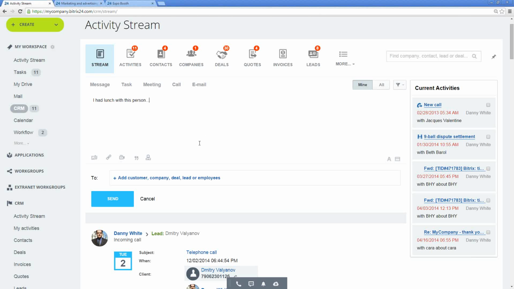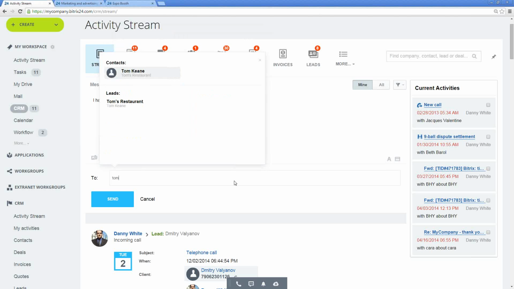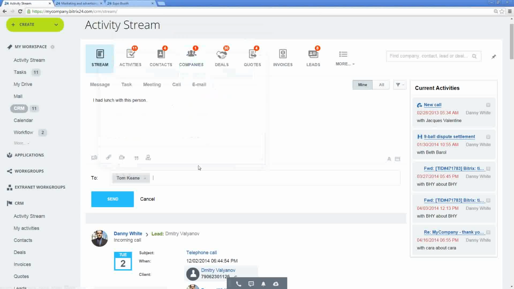I don't need to say more than that. And then I can actually just come down here and start typing. I remember the guy's name was Tom. Okay, here it is. I'll go ahead and put it there. That actually showed up as one was a contact and the other was a lead, so that was why he was there twice. So I can just send that like that.